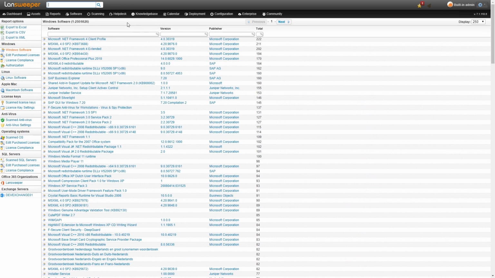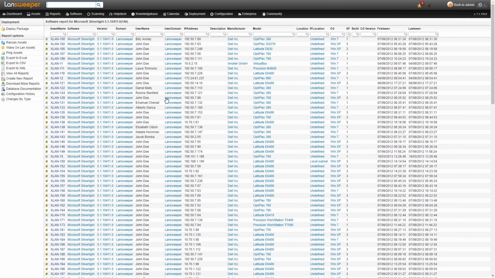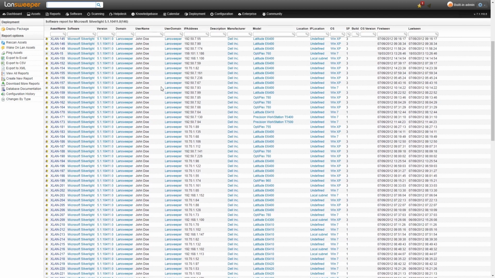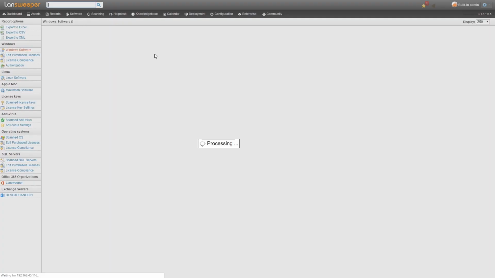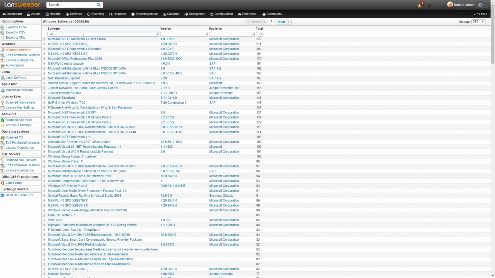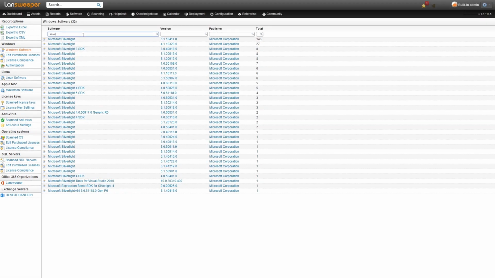So going back to the overview, if you want to look for specific versions, you can also do that by just clicking the version number itself. For example, if you want to find all the Microsoft Silverlight installations with this specific version, you can just click on the version and it will only show you Silverlight installations with that specific version. If we head back again and take a look at all of the Silverlight installations, you can see that there are many different versions in our environment. You can click on any of these versions and you'll get an overview of specifically the machines with that version.